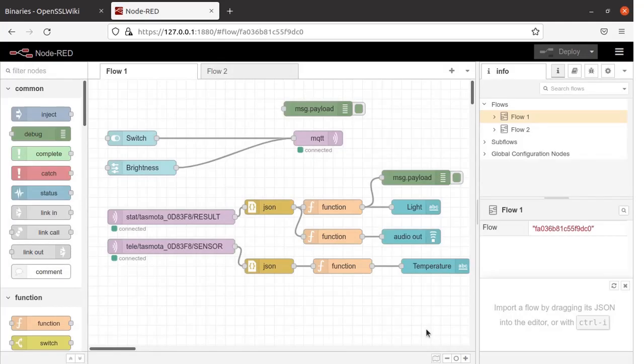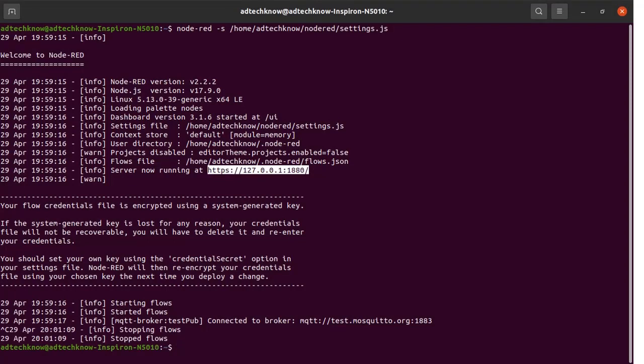Now you can see the Node-RED admin console or editor has started. Let us close this. So now we have implemented SSL successfully with Node-RED. So we will focus on the next security option, that is providing username and password authentication for the Node-RED admin console. So let us see how to do it.